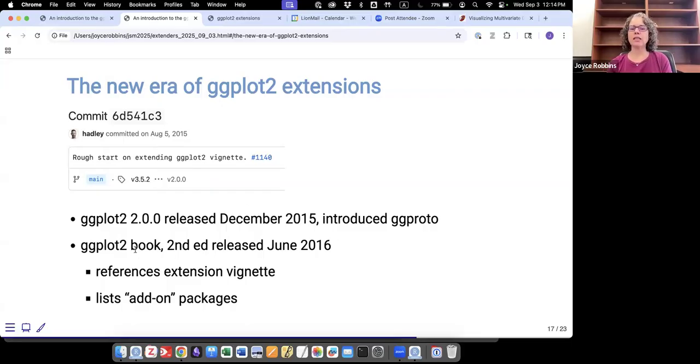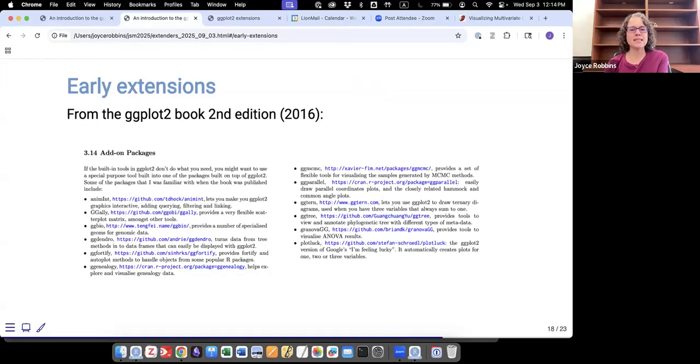And then significantly, the ggplot2 second edition book was released. I thought it had included the information in the vignette. It does not, but it does reference the extension vignette. And it includes a list of add-on packages, which I think gets people thinking in that direction, that there is this world, or there's starting to be this world, of new packages that you can write or use. And this is the list of add-on packages that were included in the second edition. Some of these are still around.